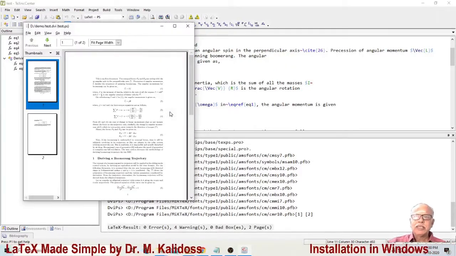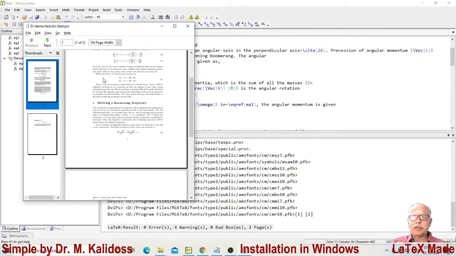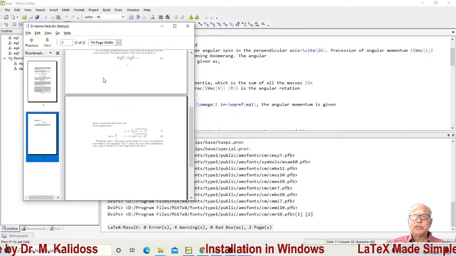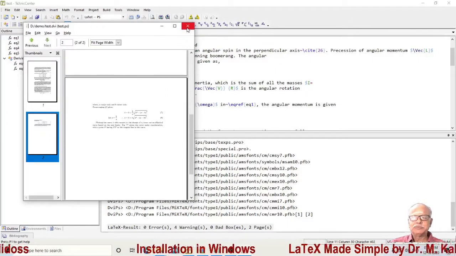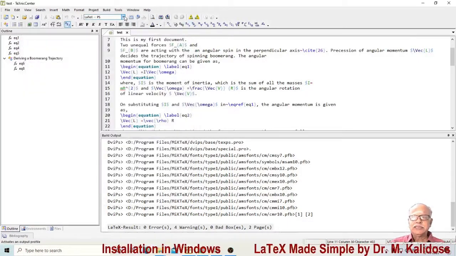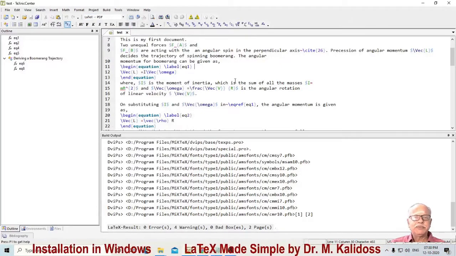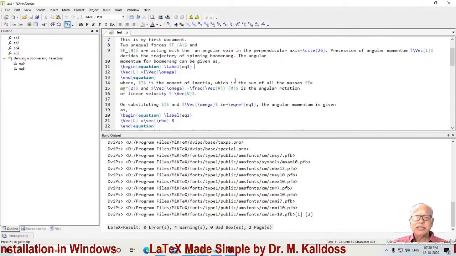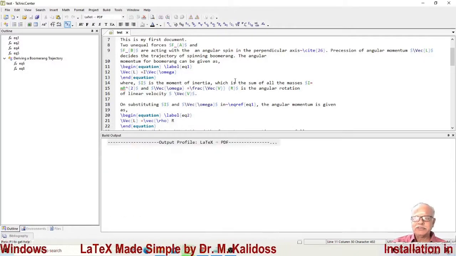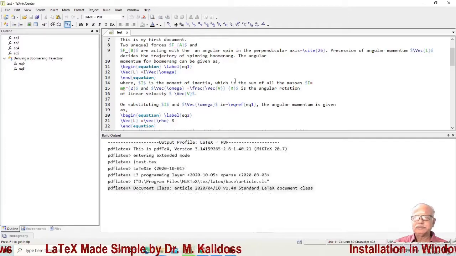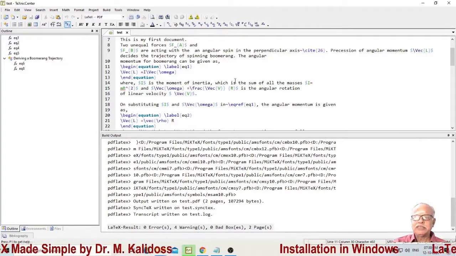Now, another previewer, Evince, will open up. For PostScript files, Evince can be used. Then, as a third case, I use LaTeX to PDF. Most probably, you will be using only this option. Again, press F7. Compilation is over. Press F5.